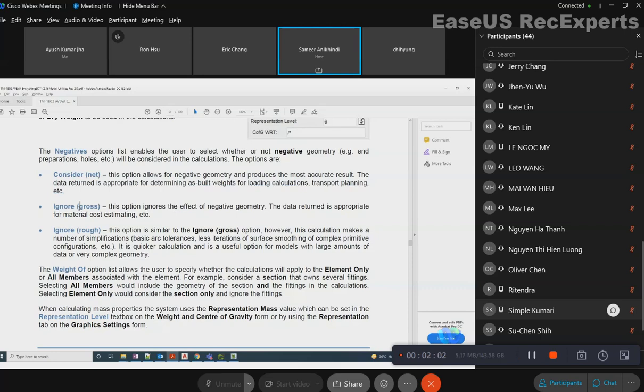So next is gross. In gross weight, the effect of negative geometry is ignored. So negative geometry is not subtracted. Negative geometry volume is not subtracted from the total volume, and data returned is appropriate for material costing and planning. Right. So this is what gross weight is.